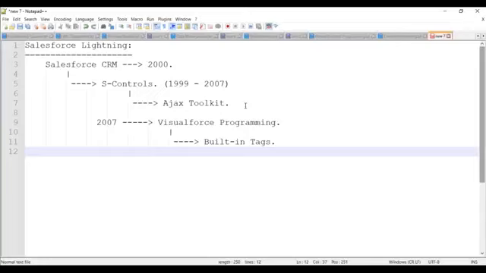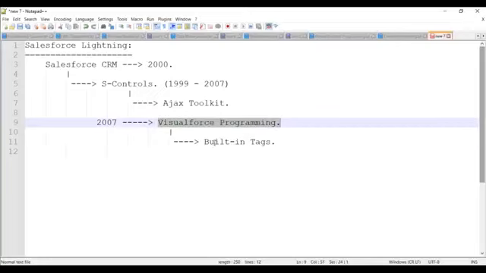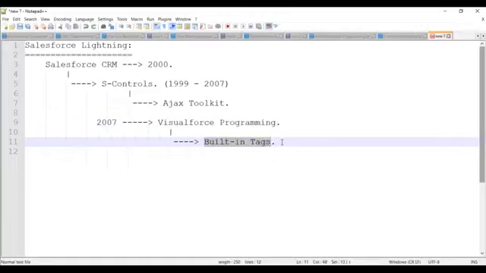We can design our own visual appearance controls like text boxes, buttons, labels, checkboxes, text areas, drop-down controls, radio buttons, everything we can build. As part of Visualforce Programming, they introduced so many built-in tags, and with the help of these built-in tags, we can design our own user interfaces, whatever we need.